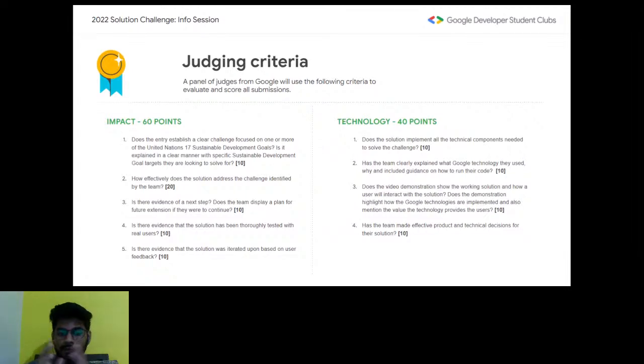So yeah, the final criteria in the judging criteria is they're gonna see if your solution is technologically efficient. For example, they're gonna check the code efficiency, the run efficiency of the solution. That is 10 marks. So that concludes the judging criteria of the solution challenge. 100 points in total, divided into 9 sections.